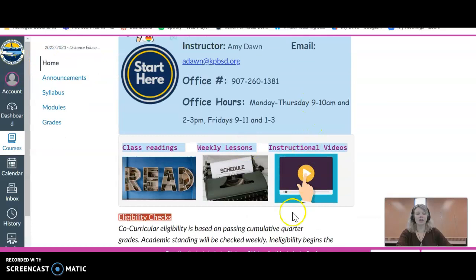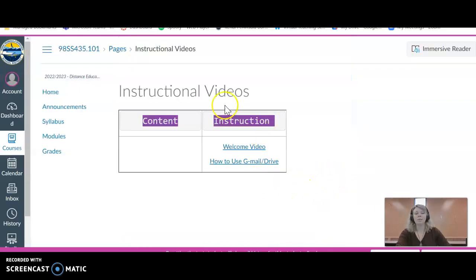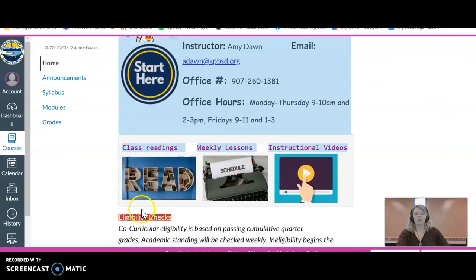The other button down here, instructional videos, like this video will be linked there. Under instruction, you have a welcome video from me, how to use Gmail and Drive, and then this video will be there as well. Over here, if we have supplemental content, such as a crash course video or something from YouTube to explore as well, that will be over here. Okay. So this is one way to access the information. If you want something all in one place, you want to go to the weekly lessons.